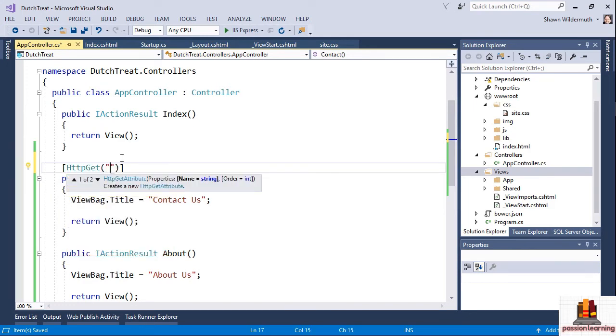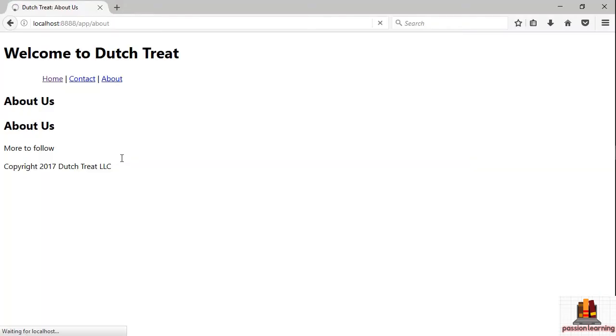So I know this is going to be an HTTP GET. And inside, I can actually put a string that shows the pattern that I'm going to have this action work with. So I'm just going to say contact. Instead of having app/contact, I'd like contact to be a little bit more discoverable and be directly on the home of the site. If we save this change, we come back to the page, we'll see that home is still just the root of the website, about is still under app about, but contact is now just /contact.